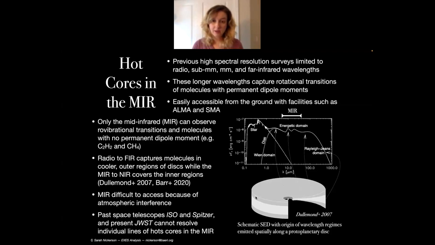And another aspect is that there are some molecules that you can only see in the mid-infrared. Those that don't have a permanent dipole moment, such as methane, and then also ro-vibrational transitions are unique to the mid-infrared.